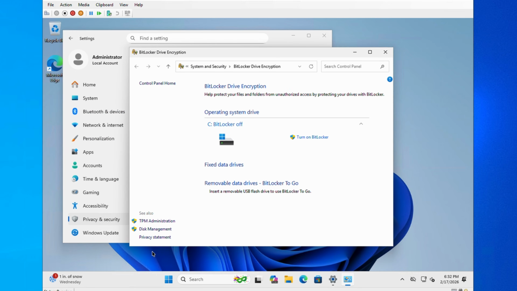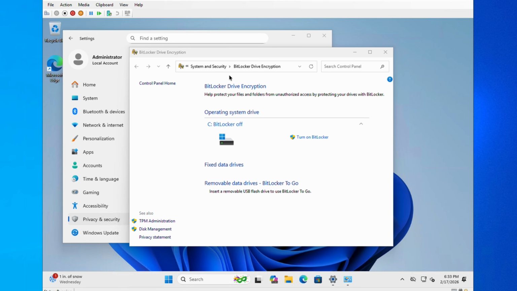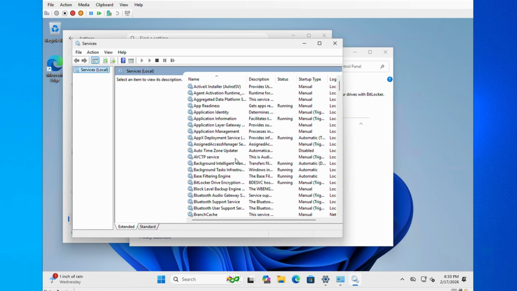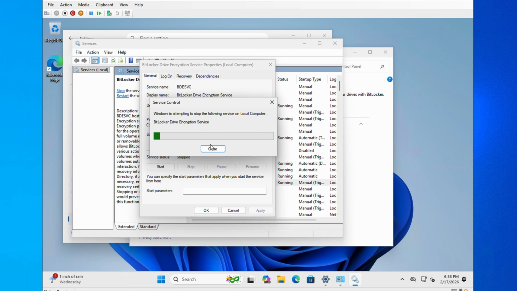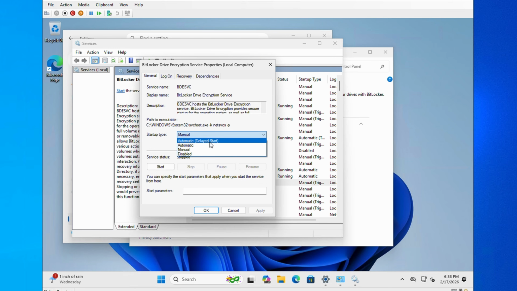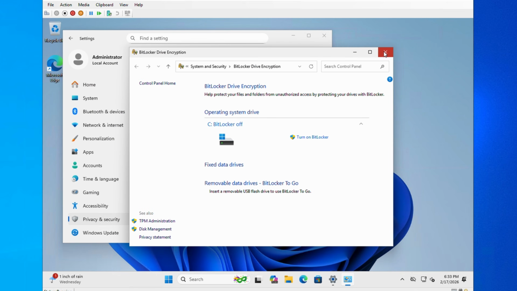And once BitLocker finishes decrypting the drive, we can disable the service. We'll go to Services, look for BitLocker Drive Encryption, and stop the service. And we'll set the startup type to disabled. We can close all of these windows.